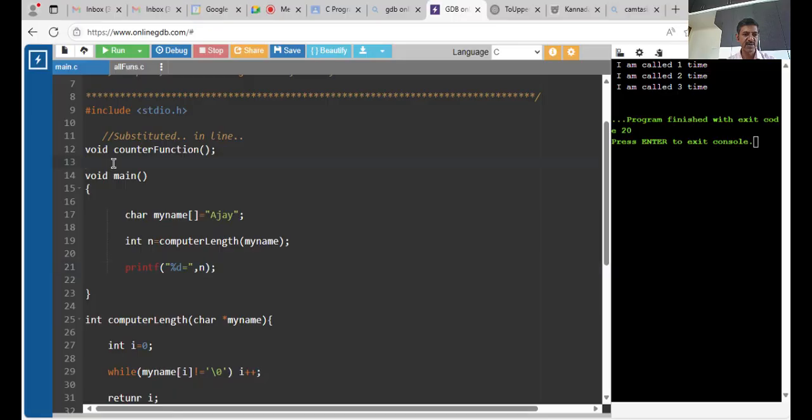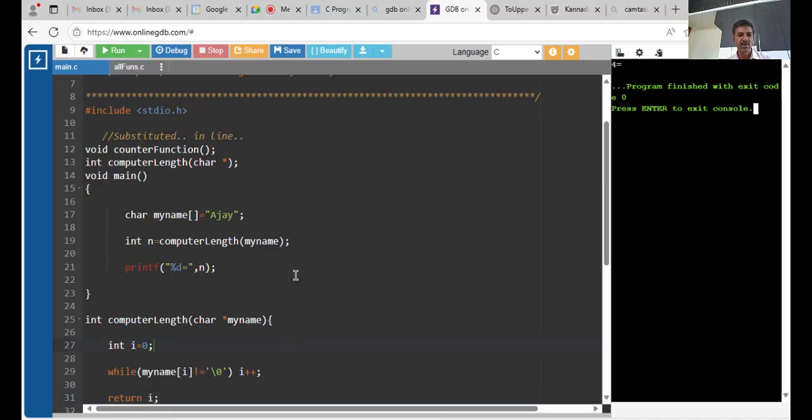And you should write the function prototype here as int compute length char star. A return spelling. Yeah, return spelling. Hopefully it should be n equal to 4. Okay, so it is doing that. So we can pass the array of characters also as an argument to the function and manipulate it within here. Is that clear? Yes. Okay, good.